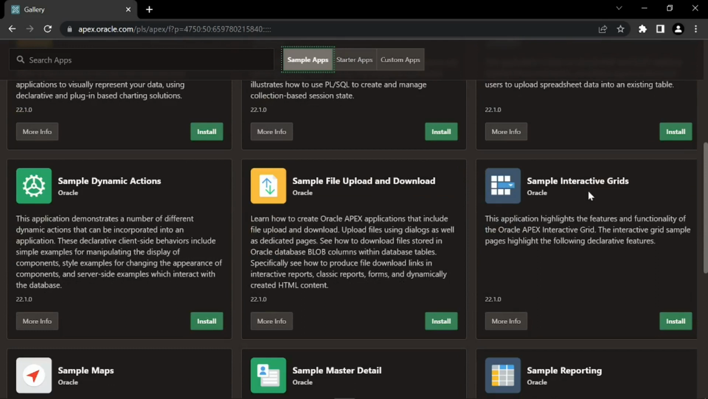In previous versions of Apex, these applications were downloaded to your computer in zip format, then we used to import these downloaded zip applications to our workspace. But in this new version of Apex, directly click the Install button.